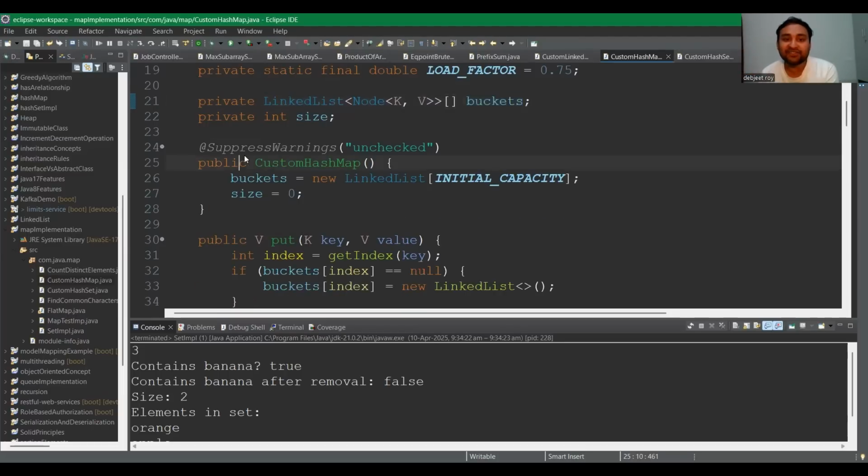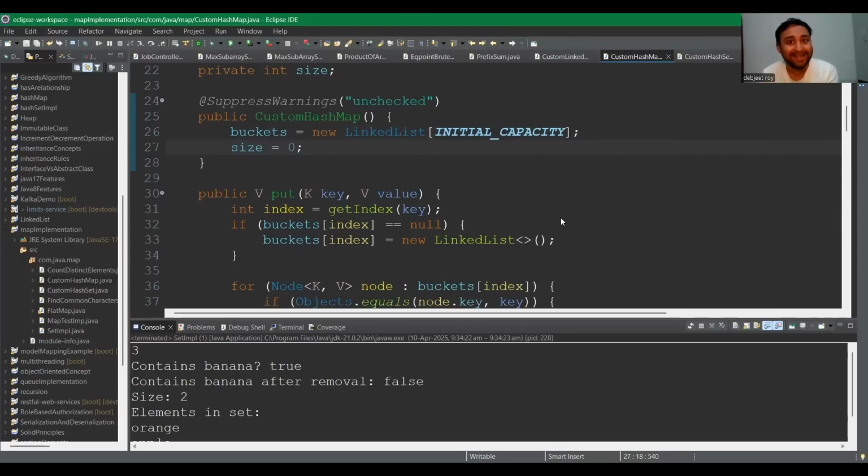Okay, then this is the constructor of custom hash map. We are adding data in the form of a linked list. So initially, whenever you are calling the constructor of map, it will create a linked list internally with a default initial capacity. So initial capacity is 16 only, so it will create a linked list with size 16. Okay, so initially size will be 0. Okay, because no data has been added yet.